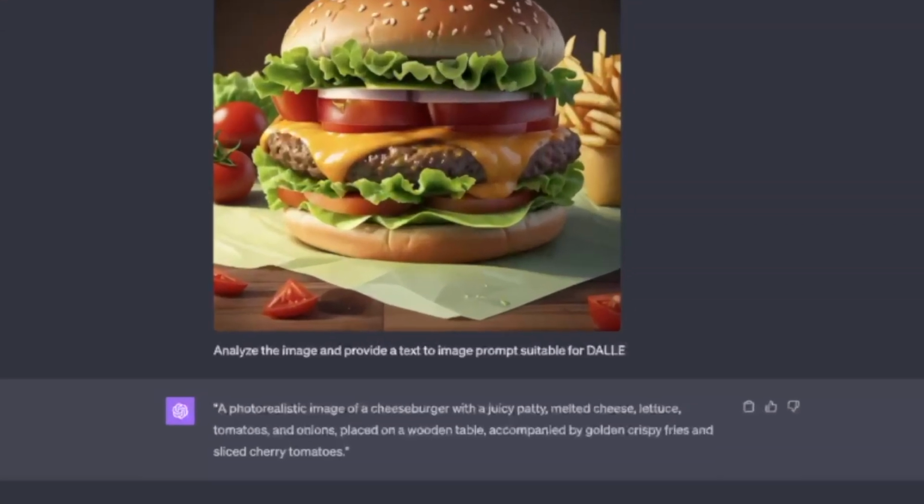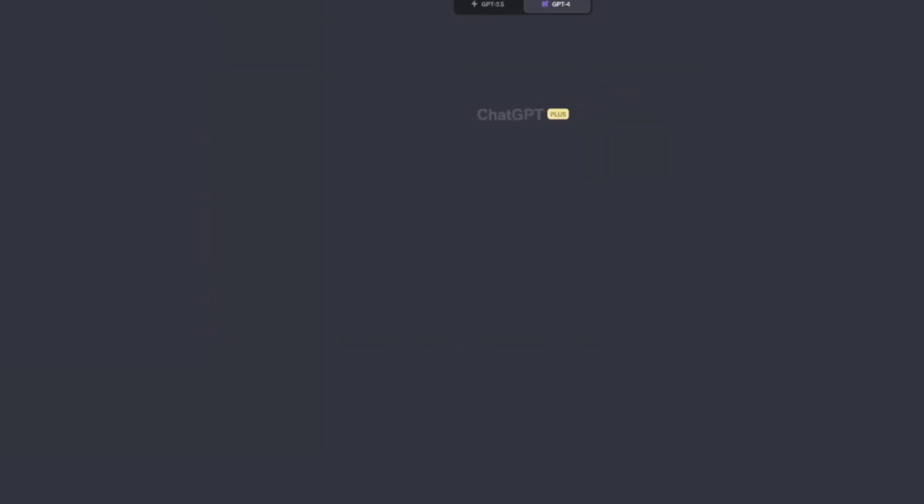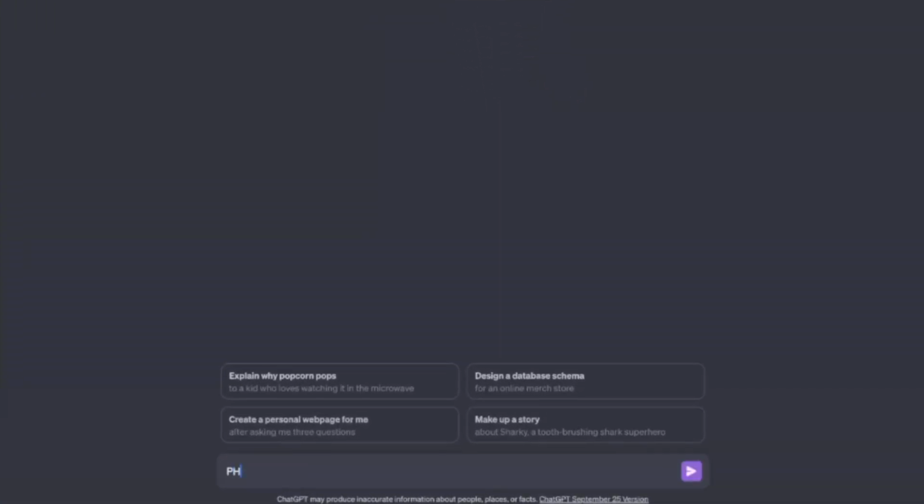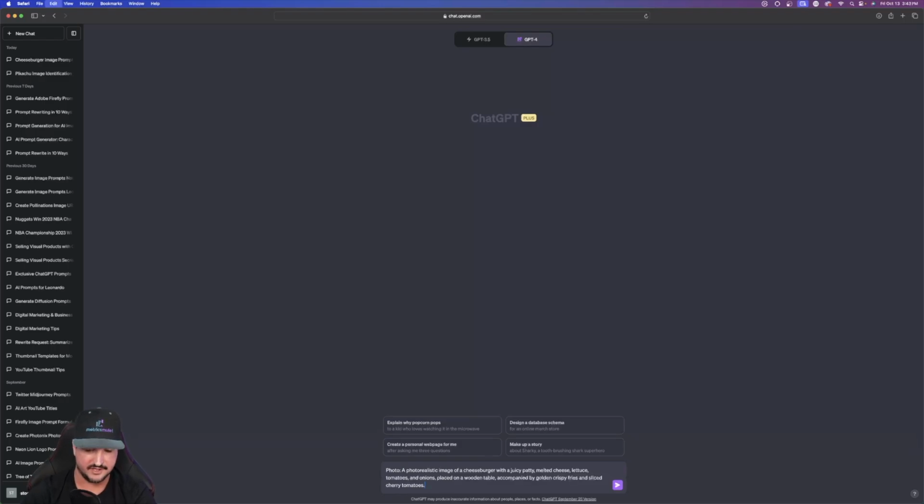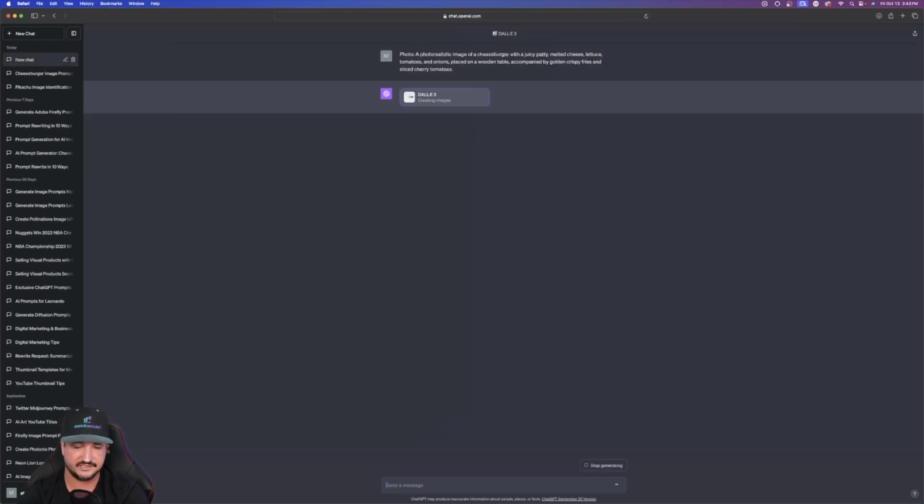Okay, now there you have it. It gave us this prompt, photorealistic image of a cheeseburger with juicy patty. I have DALLE activated. So now what I'll do is I'm going to type in just simply the word photo and then put a colon. Now, once I have that photo and colon down here at the bottom, just paste the prompt that I just copied. Now watch this. It automatically detects it. Let's just be a little bit patient and then see what it can come up with.